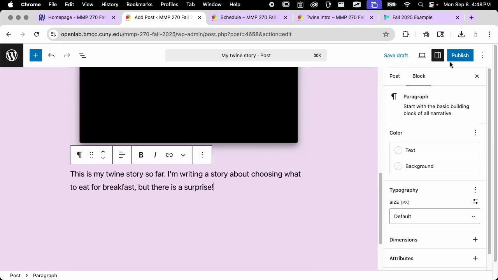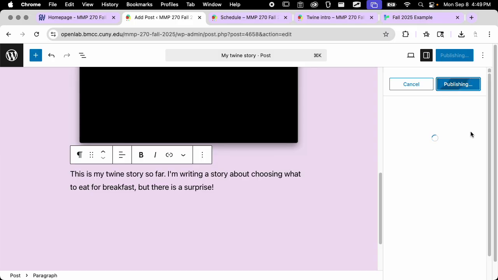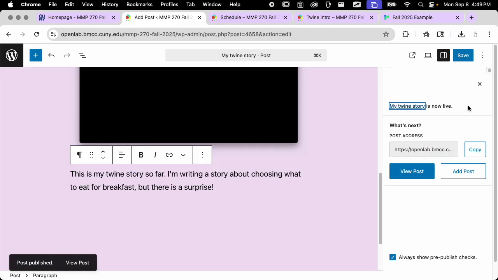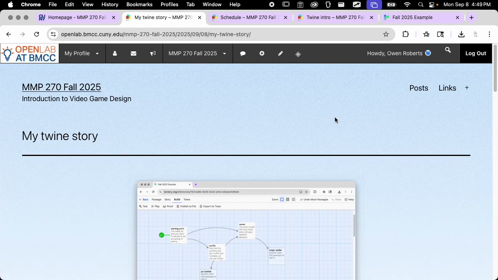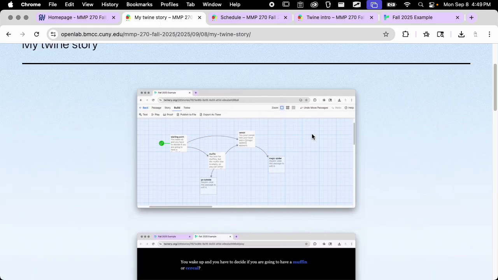Okay, once you've got it ready to go, click publish, and then click publish again, and this will publish your post. Once it's done, you'll see the link to the post, and that's what you're going to submit on Brightspace for the assignment. So just copy that link. You can view the post, and if you want to make edits, just keep in mind you can click edit here and make changes, and the link will stay the same. So if you submit something on Brightspace, but then realize you forgot something or want to change something, you can make edits to the post, and you don't have to change the link that you submitted. It'll still be the same link.